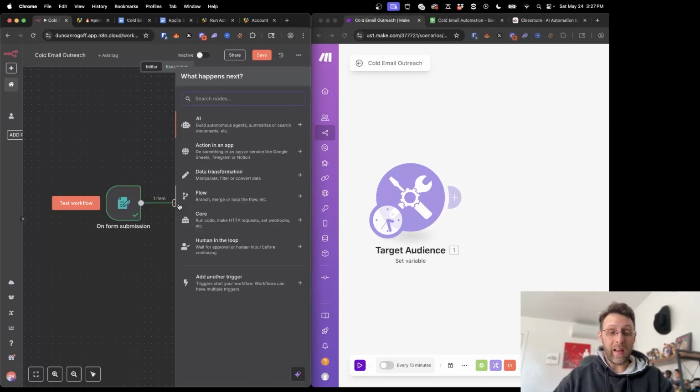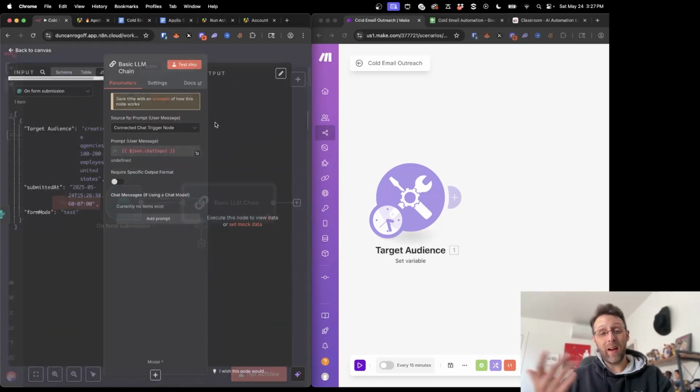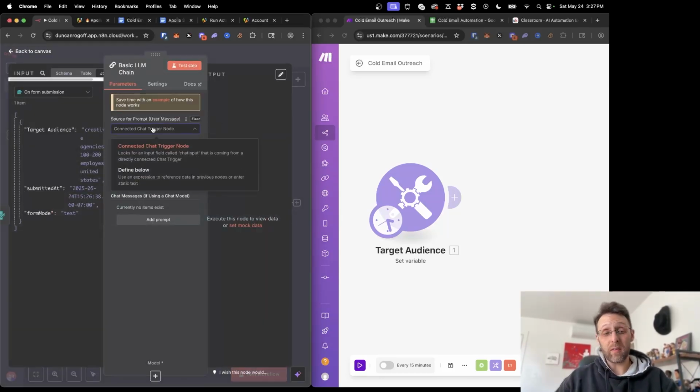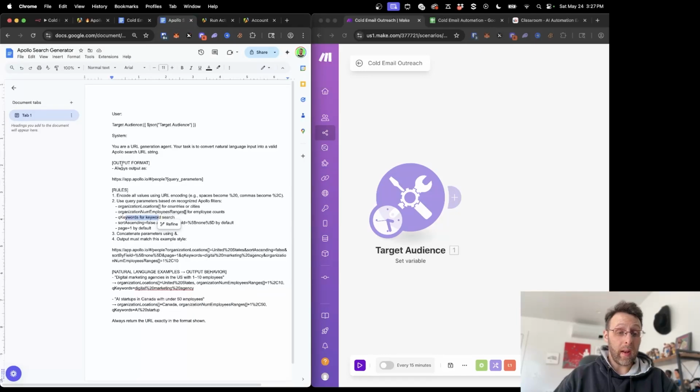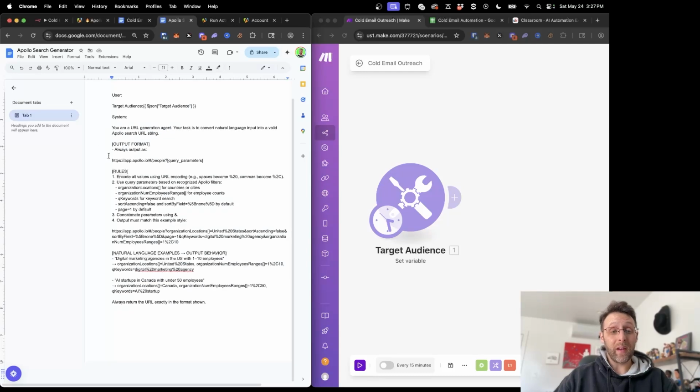And the system is always going to be able to scrape for new leads for us. So we'll start in N8N over here. I'm going to type in basic. I like using the basic LLM chain because it gives us options. We'll do define below, and I'm going to grab the system prompt here. It says you're a URL generation agent. Your task is to convert natural language input into a valid Apollo search URL string. Then it gives us the output that we always want to output as, some of the rules, an example for the output, and some other things about how to behave.